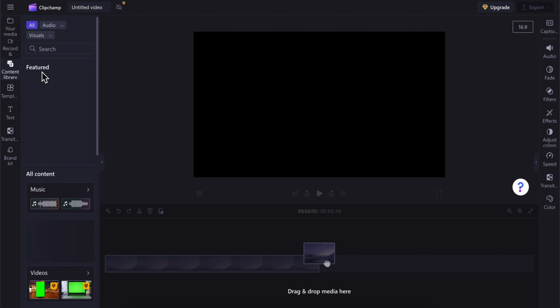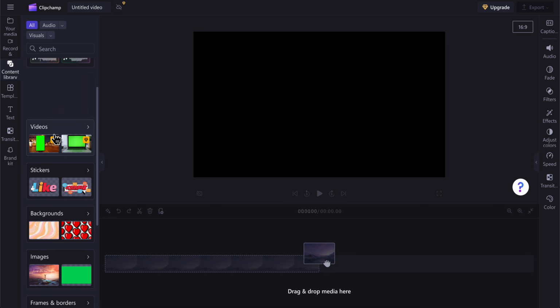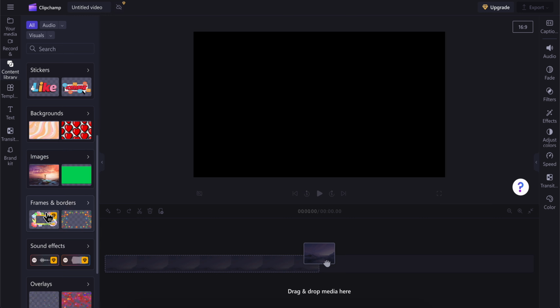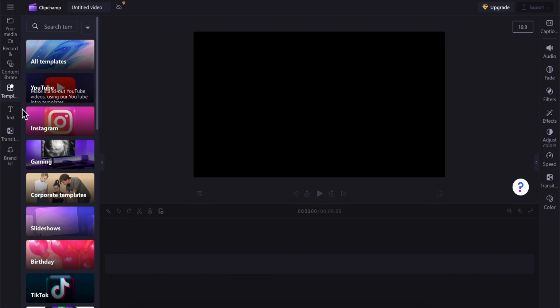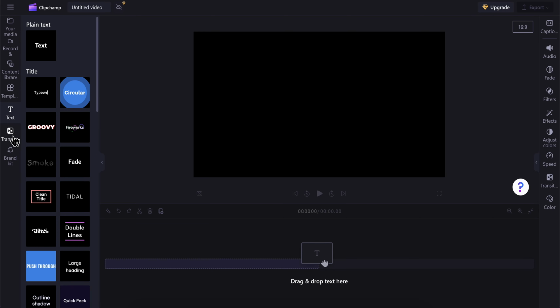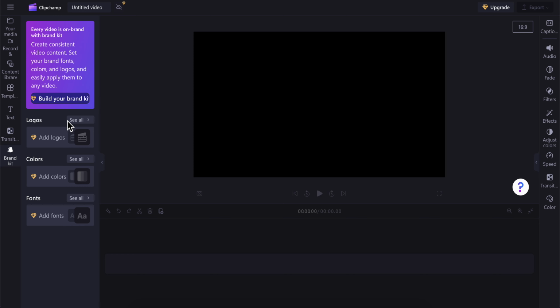Then you have the content library, so you can use their free, as you can see, videos, stickers, backgrounds and everything. So these are completely free. Then you have templates, and here you can add text. Then here you can add transitions, and here you can create your own brand kit. Now on the right side you have here the settings for your videos and for your media overall.